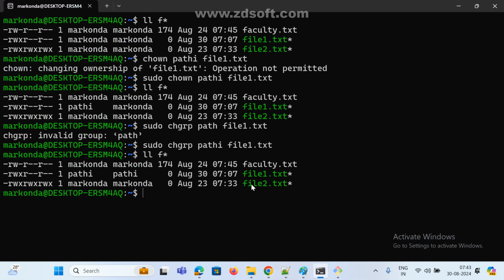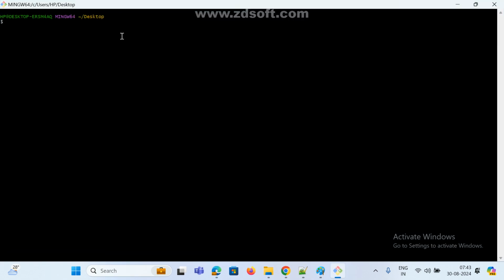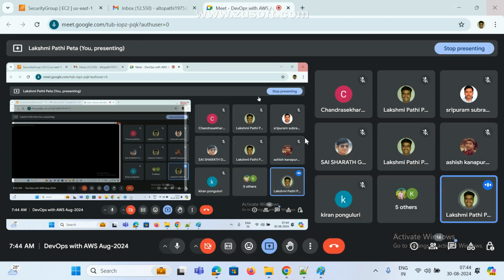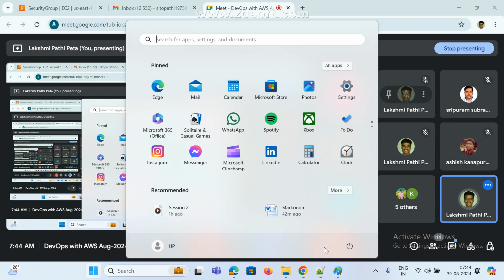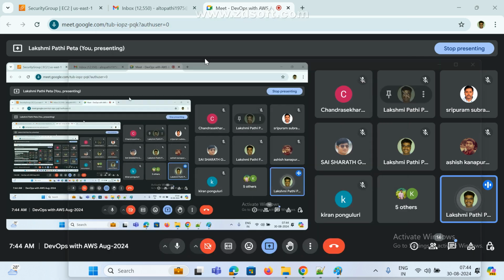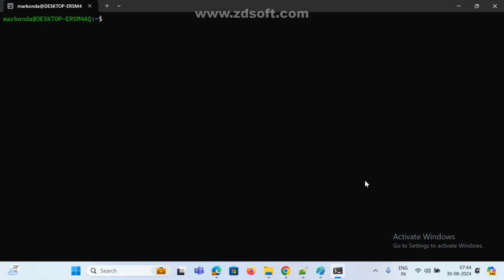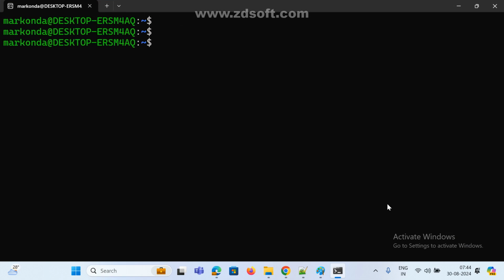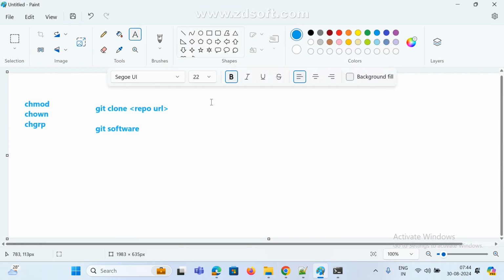Now I am in the Linux machine, right? So this is my Linux machine. Where is my machine? Closed or not? Now go and open this Ubuntu machine. And here, if you want to install any package, this is the command. Mostly we use this command.